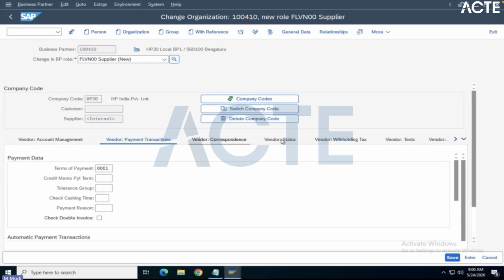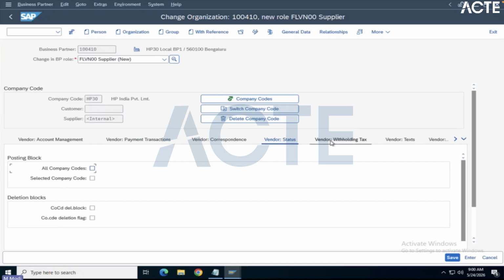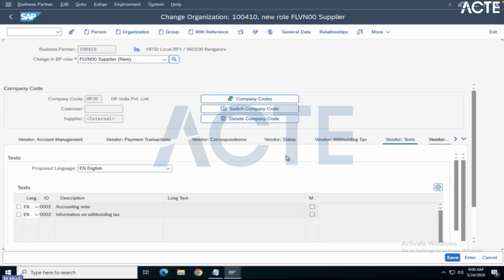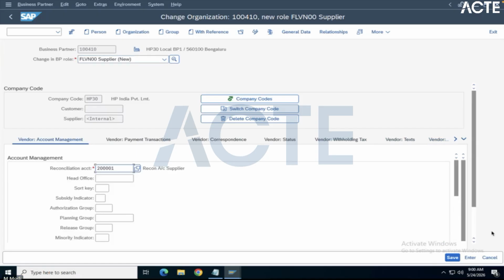Now, if any correspondence is there, withholding tax is not, it's now. Okay. So this is what we have given. Now we have to see if there is any error. You can check it here. So the data of business partner is error free. Now we can save it.